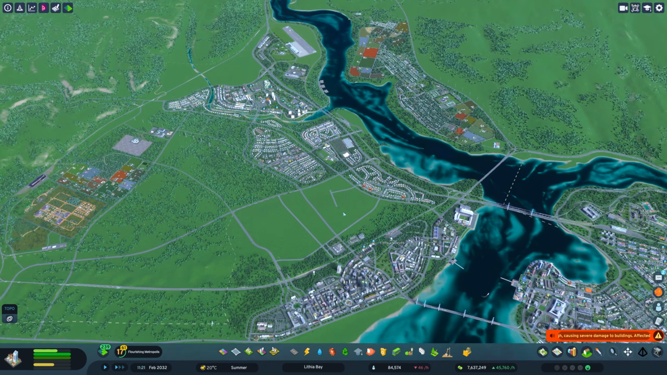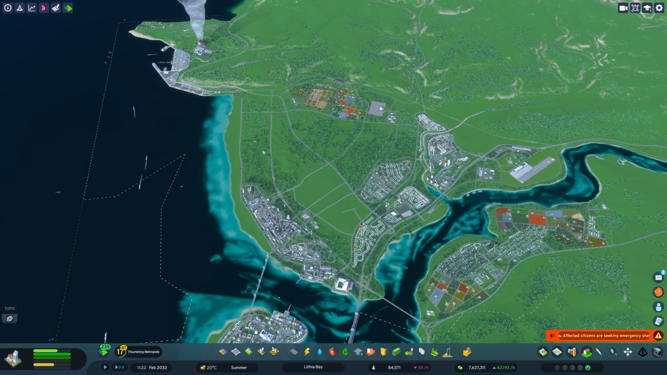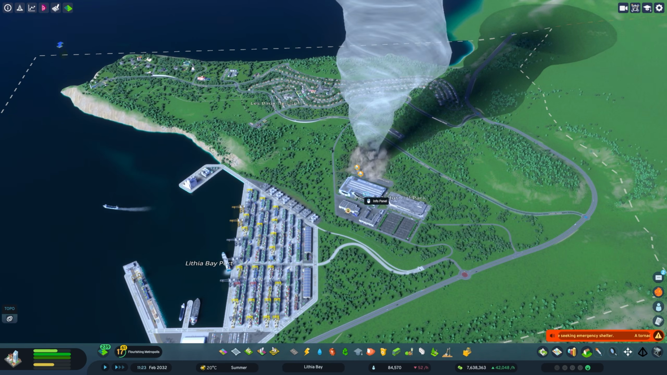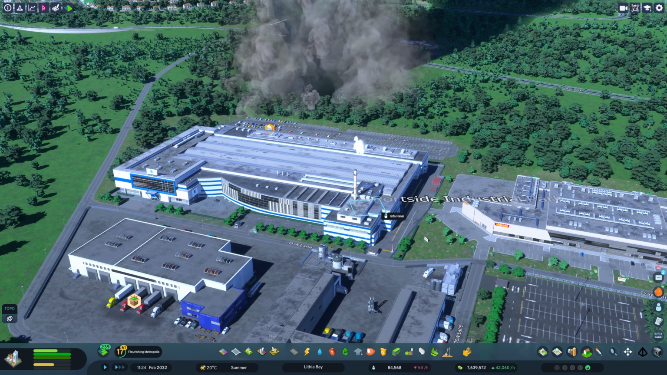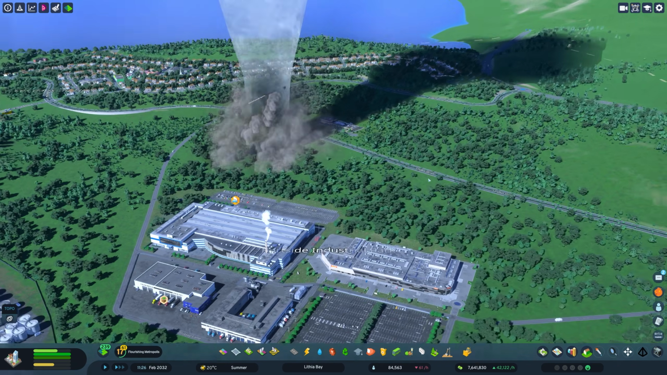And of course we have a tornado. Where is it? Where's the tornado? No, come on. Anything other than the custom industrial park. I'm gonna say let's just ignore that.